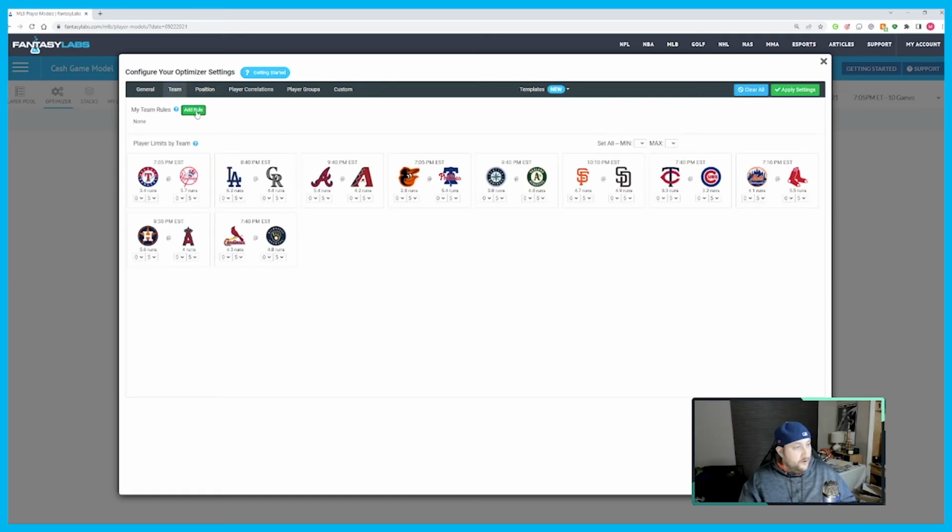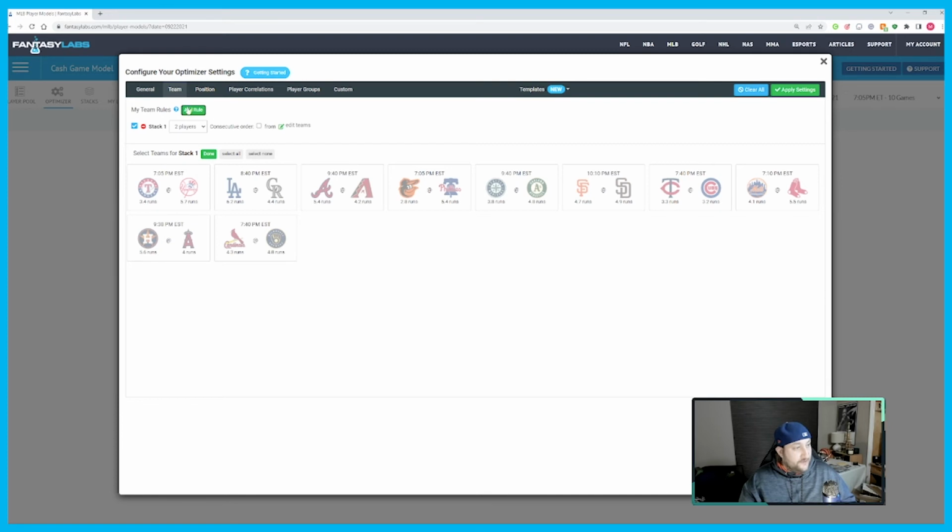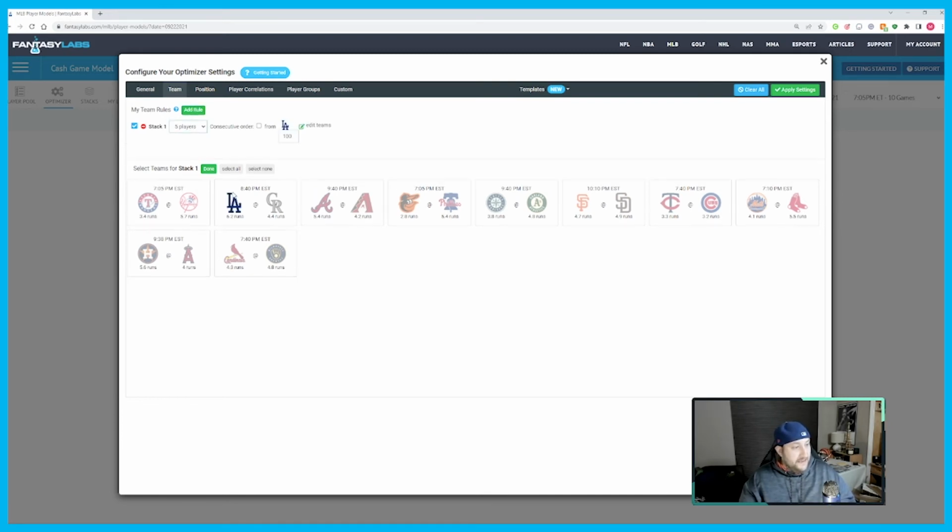You can also add stacks with this if you click this add rule here. So you can say, I want 5 players from either the Dodgers, the Phillies, or the Red Sox. You can set the individual exposures for each of those teams as well. So if you were going to build 150 lineups, this would give you 33% of them with a Dodgers stack, 33% with a Phillies stack, 34% with a Red Sox stack. And again, this will just include players from those teams.